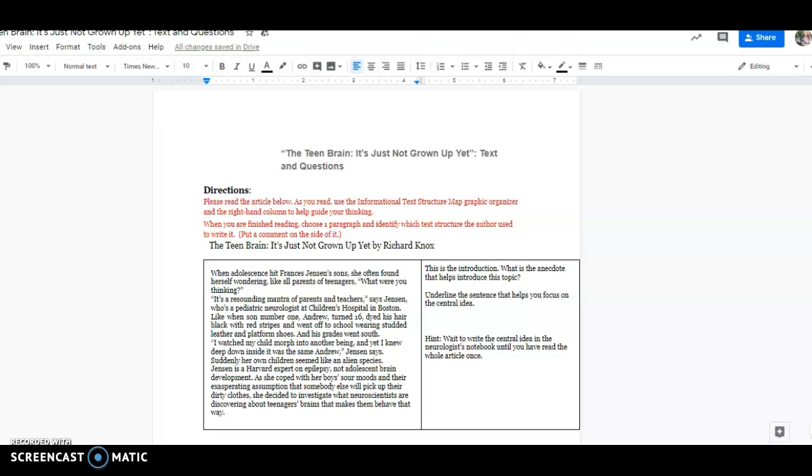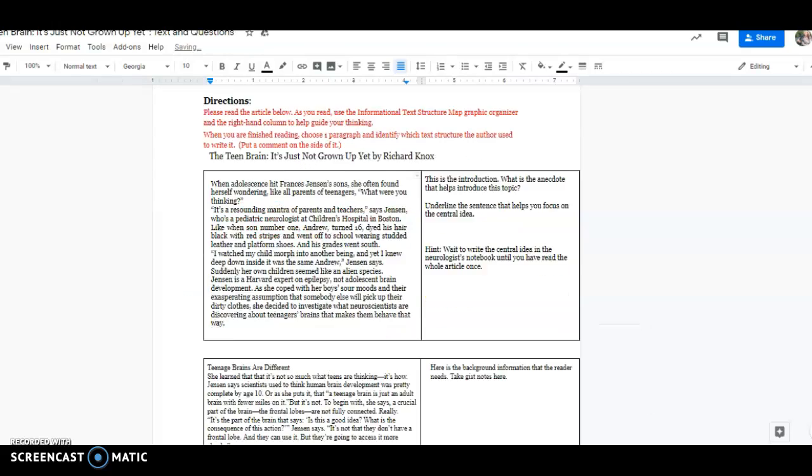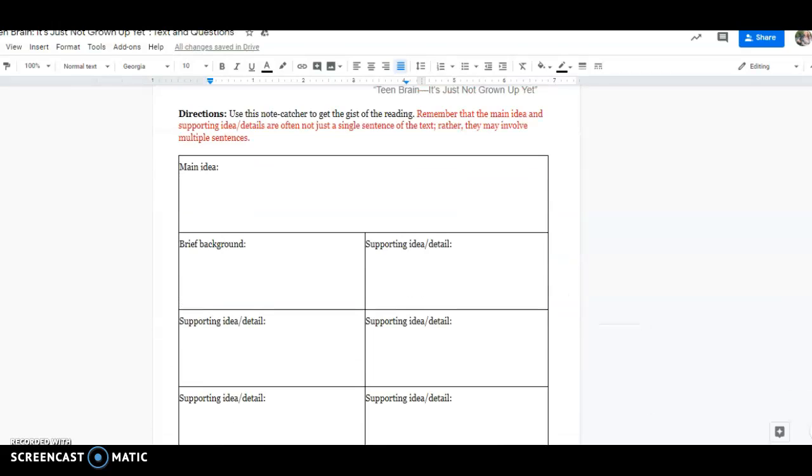When you're finished, you're going to choose one paragraph and identify which text structure the author used to write it. And once you've identified it, you're going to use a comment on the side of the paragraph so that you can label it. So if you just click in the middle of the paragraph and then you click the comment box and you click comment, it'll allow you to put a comment next to it, and from there you can identify the text structure.